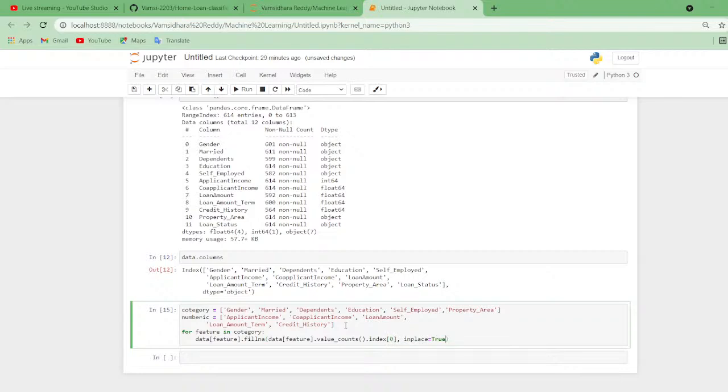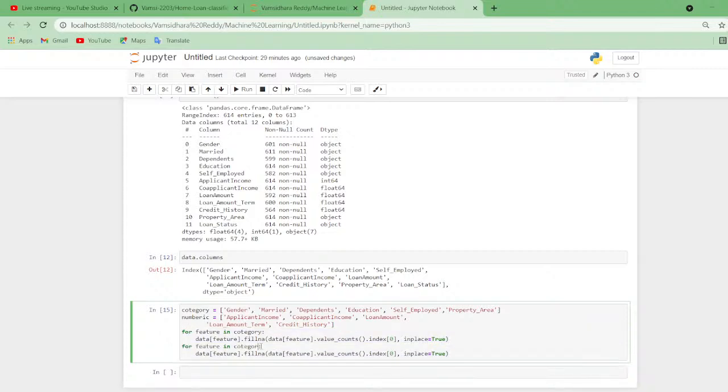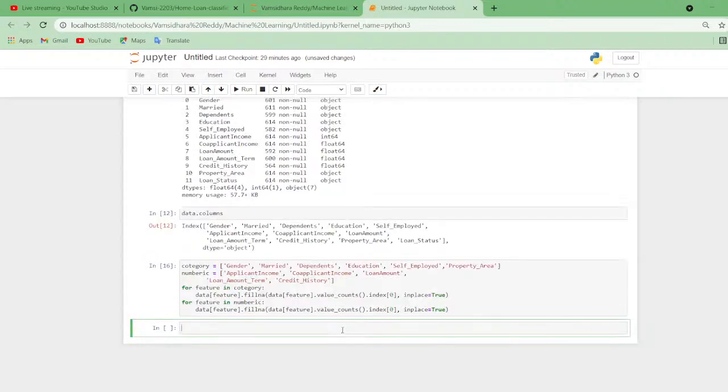This is filling the null values for the categorical variables, and the same we can do for the numeric variables. I am going to copy this and paste it over here, changing the features to numeric. Let's execute. Yeah, absolutely, it's fine. Now we are going to see if there are any null values.